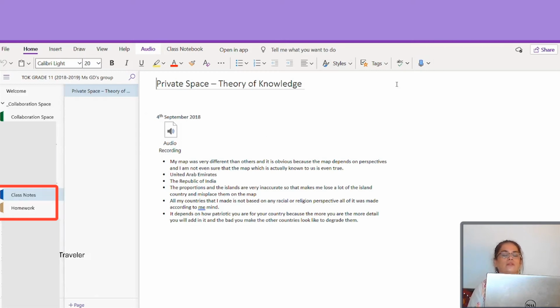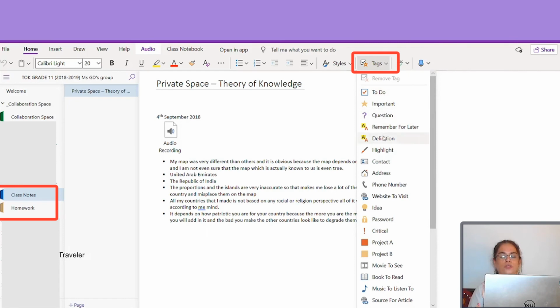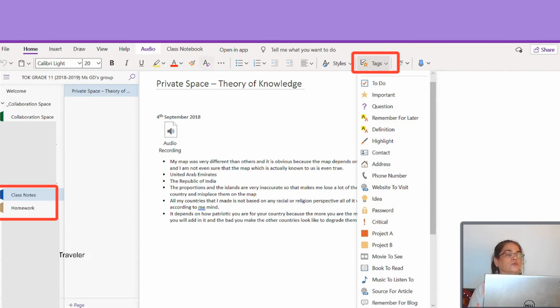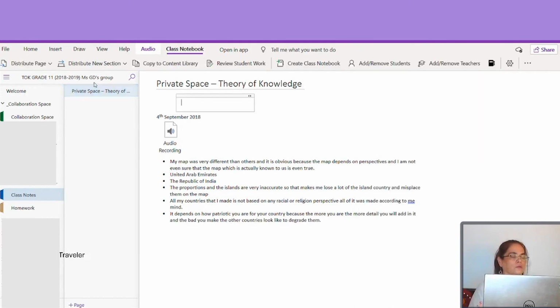And then for corrections, of course, you have audio corrections, video corrections. Just speak into the laptop. There is no need for any extra hardware or software. And you can have tags such as to do, important questions, websites to visit, important things which are definitions, remember for later, a movie you want to recommend to see. So there is no limit.